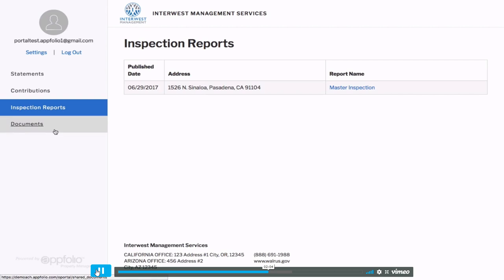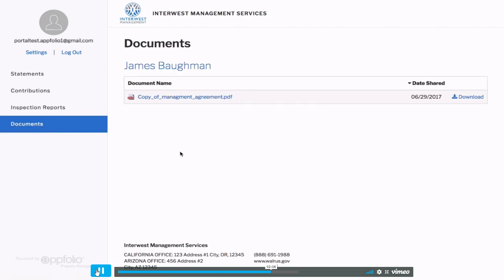The final tab is Documents. This is where you can view and download any documents that your property management company has shared with you. If no documents have been shared with you, this tab will not appear in your owner portal.